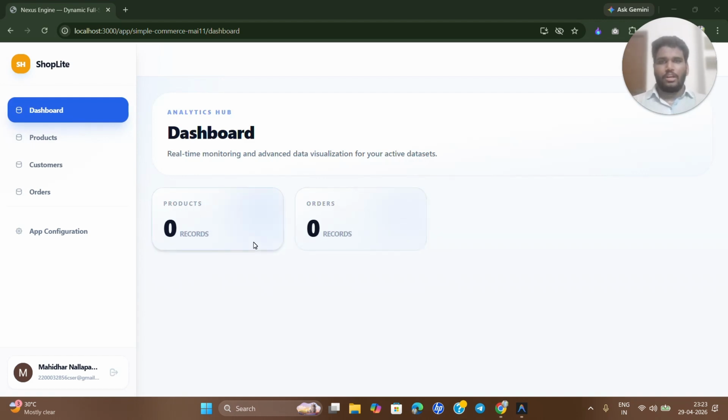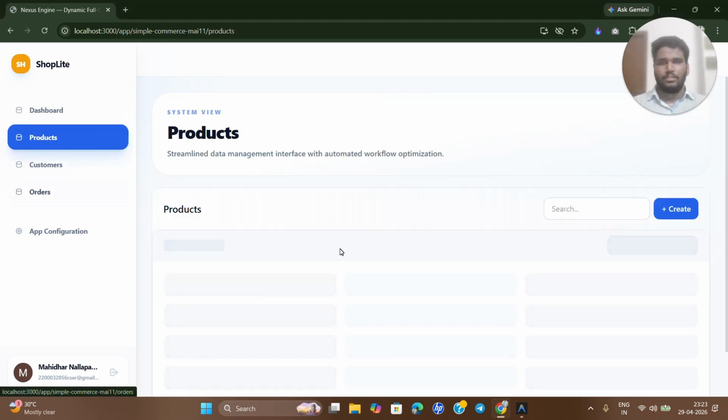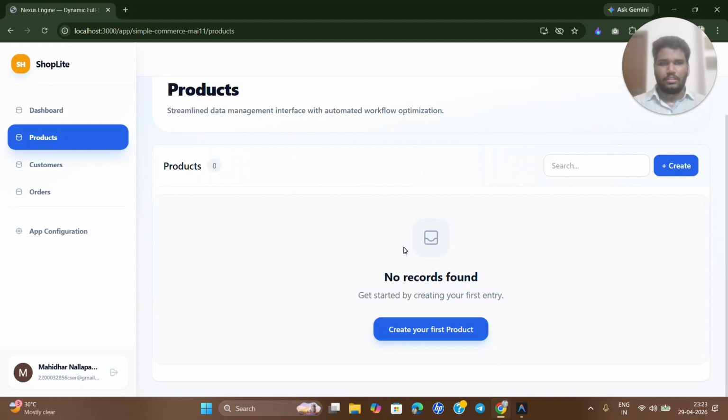We are seeing zero records because we have not added any record in the product, customers, and orders. Now we will add the product in the product section. Now we will click the create button. It gives a dynamic pop-up UI form.